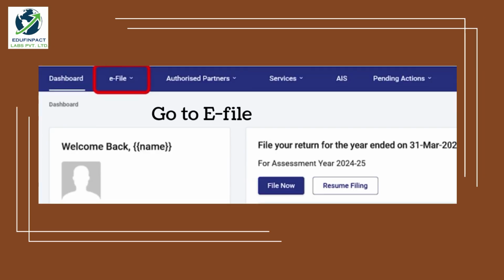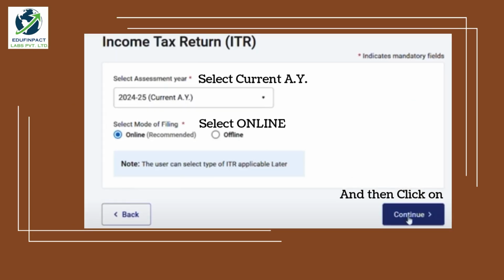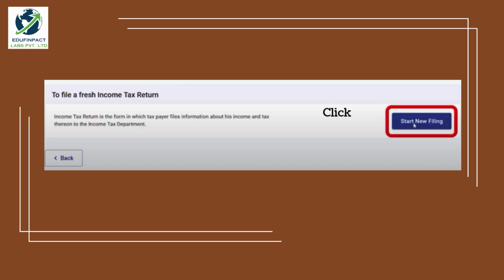Further, you have to go to e-file. Click on income tax return and then file income tax return. Select the current assessment year, select online and then click on continue. Click on start new filing.